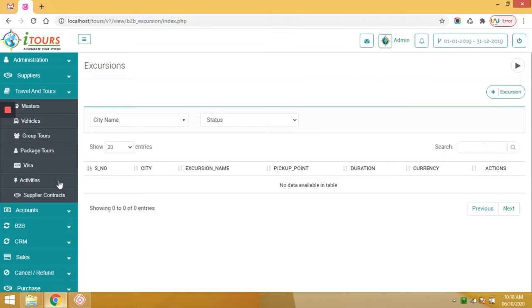So you can add city-wide excursion details and it will reflect in the quotation as well as on the sales with auto costing. So let's start.